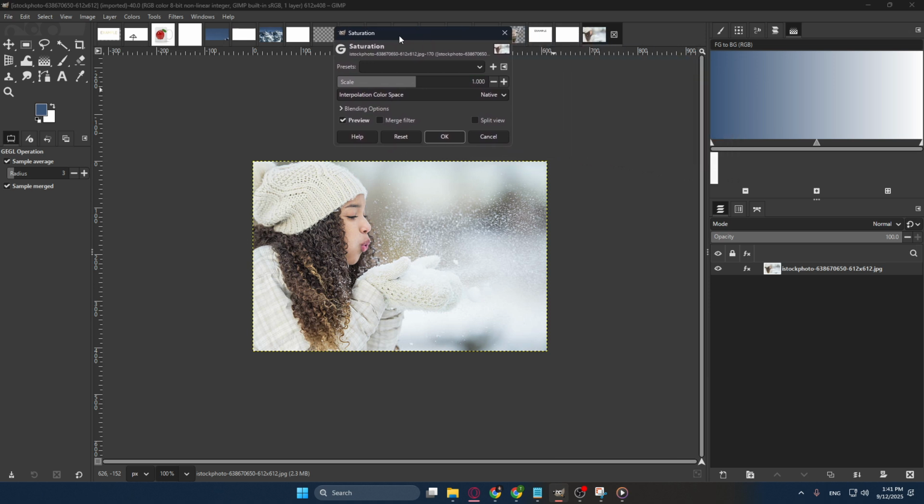In the Saturation dialog box, you will notice a slider that controls the intensity of colors within your image. To desaturate completely and turn your image black and white, you need to set this slider all the way to 0. You can do this by either dragging the slider to the far left or by directly entering 0 in the input field next to the slider. Once set to 0, your image will be desaturated, removing all the colors and leaving you with a grayscale version.